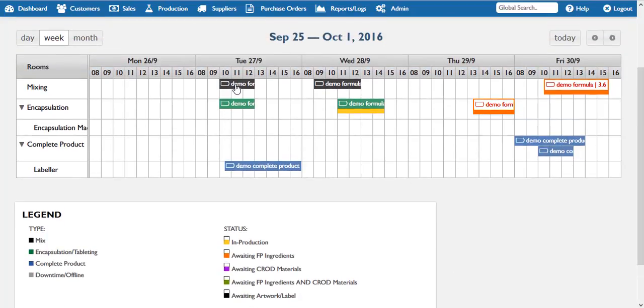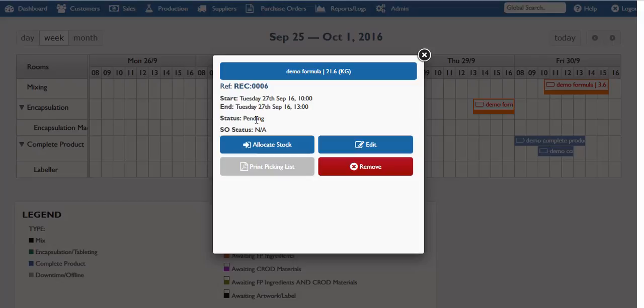If we click here on any of the items, we will see a screen similar to this one. In some cases, where the production has started, some extra buttons may be available, and I'll show you those in a minute. However, a lot of this remains the same. We can see the item that we're making and the quantity. In this case, this is a rec, and we're making 21.6 kilos of it. We can see its start date, its likely end date, its overall production status, whether or not it's actually being made, in this case it's pending, and any linked sales order for this item, the status of that sales order. This again is where we get that awaiting FP ingredients or awaiting C-prod materials, etc.